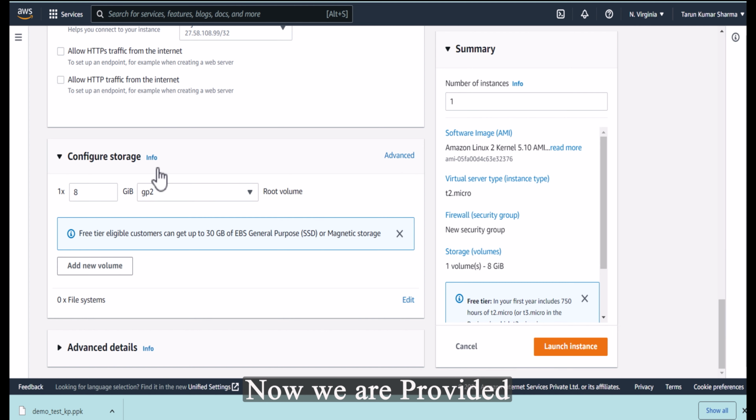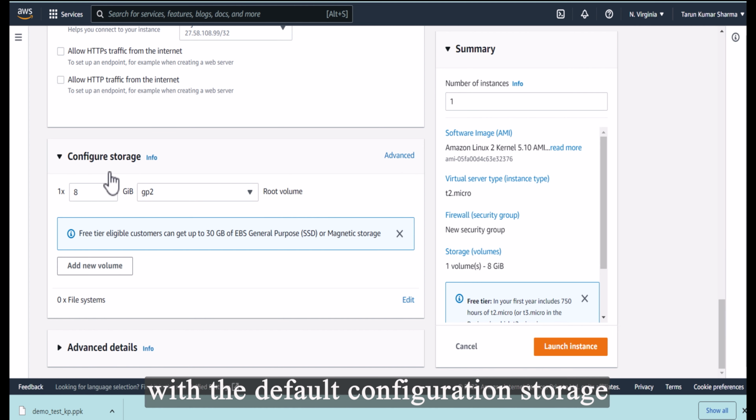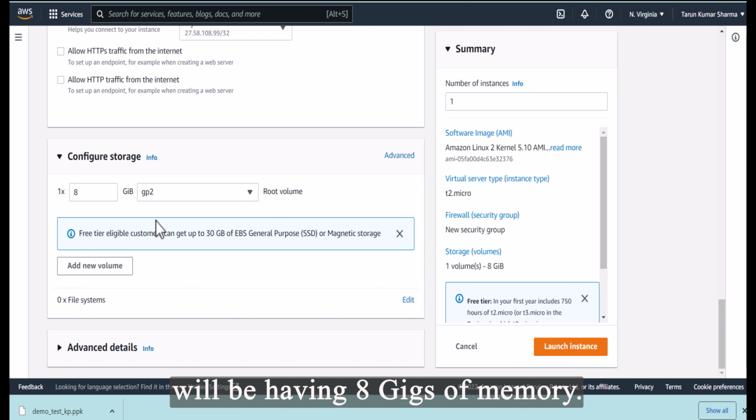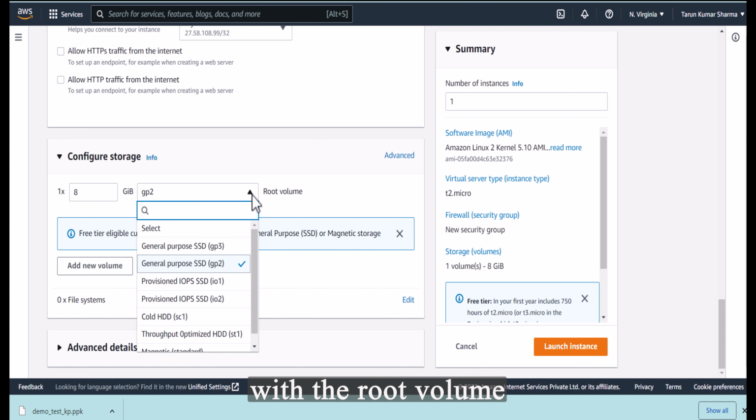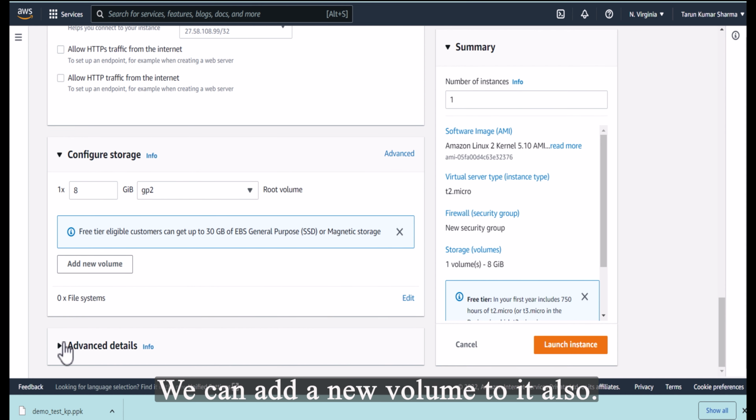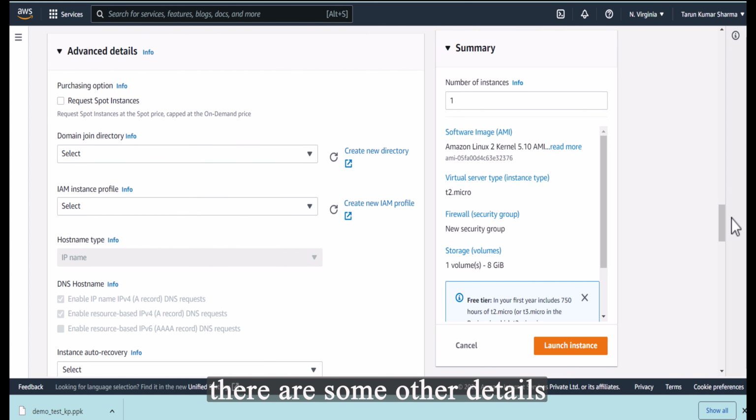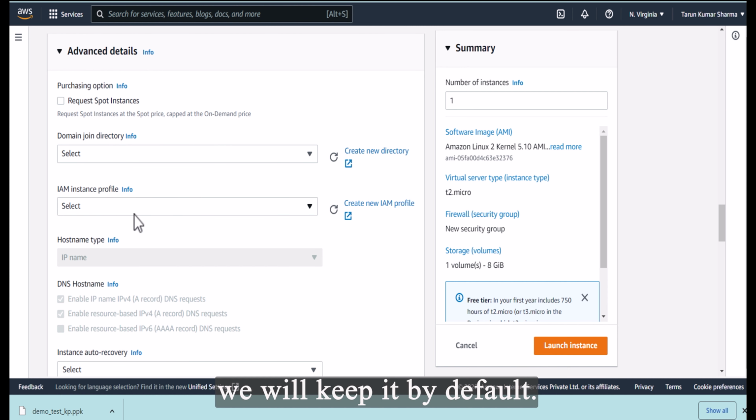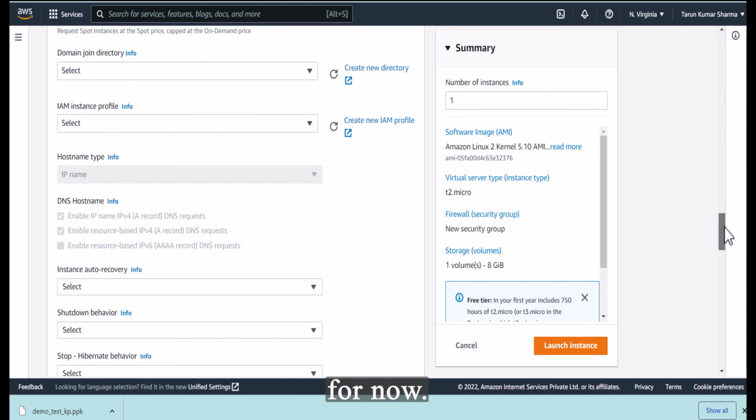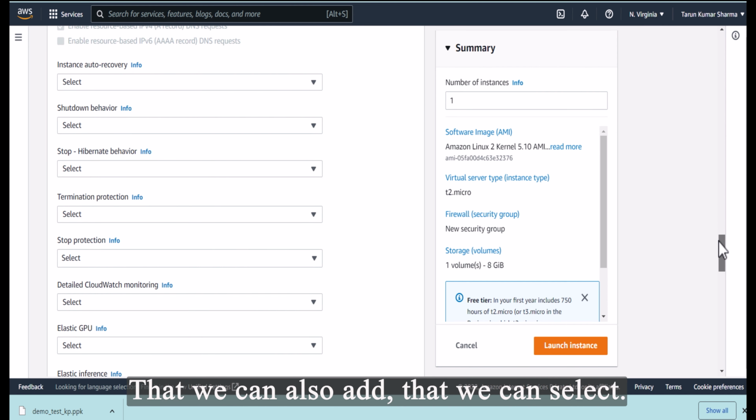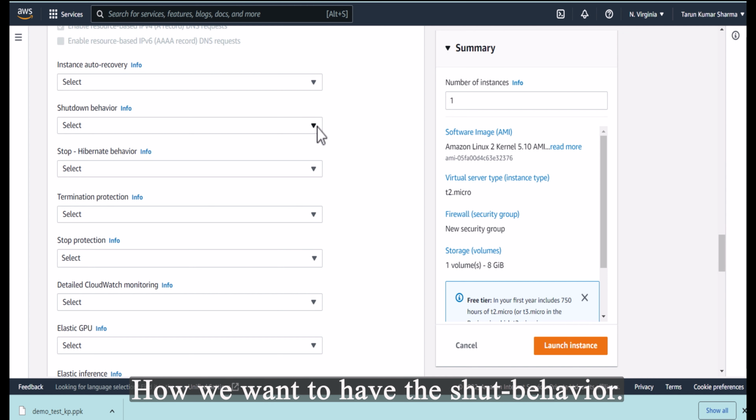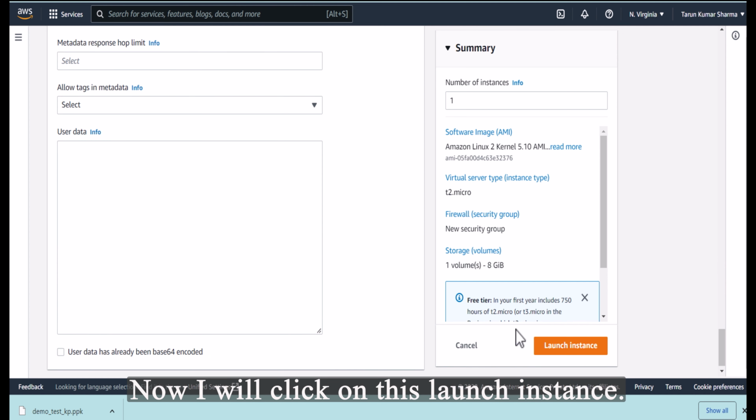to access it. Now we are provided with the default storage configuration that this instance will have: 8 gigs of memory with the root volume as general purpose SSD gp2. We can add a new volume to it also. If you click on this advanced details, there are some other details, like whether we want to select any domain for this instance, or whether we want to attach any IAM role to this. We will keep it default for now. There are some other details that we can also add, such as how we want the shutdown behavior to be. Now I will click on launch instance.